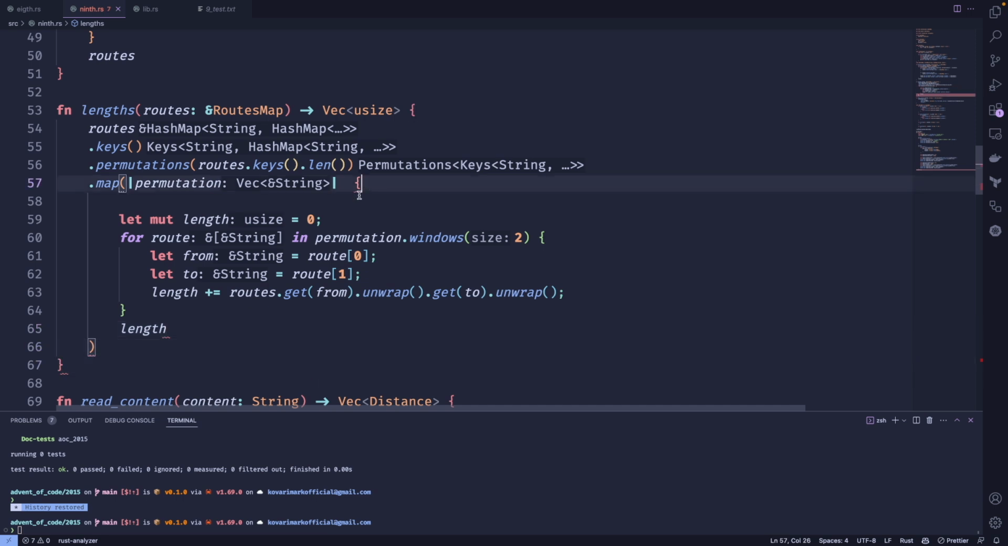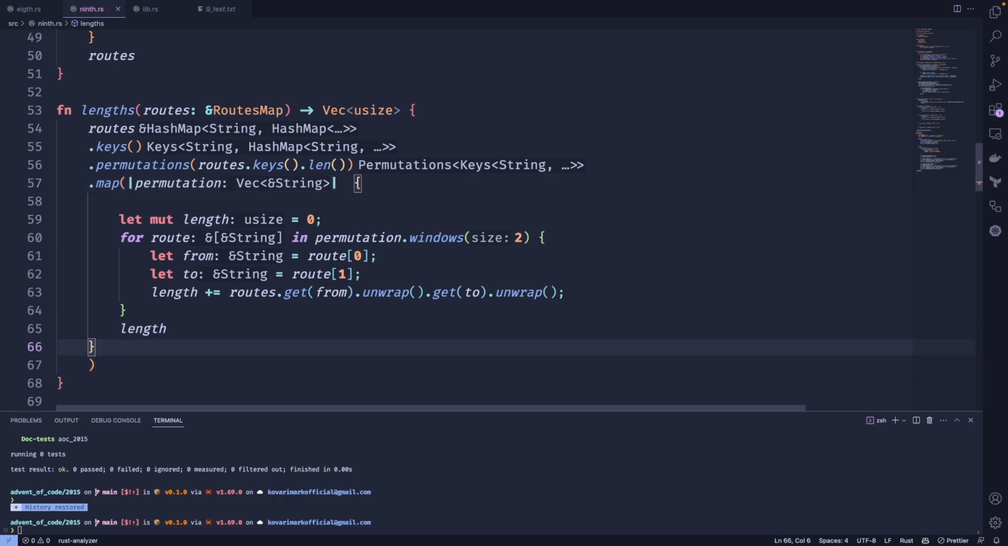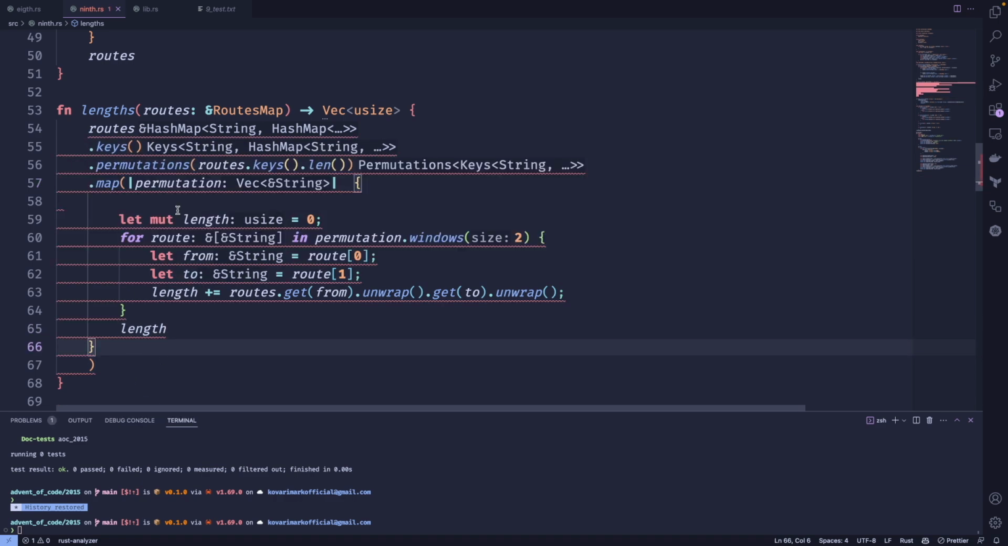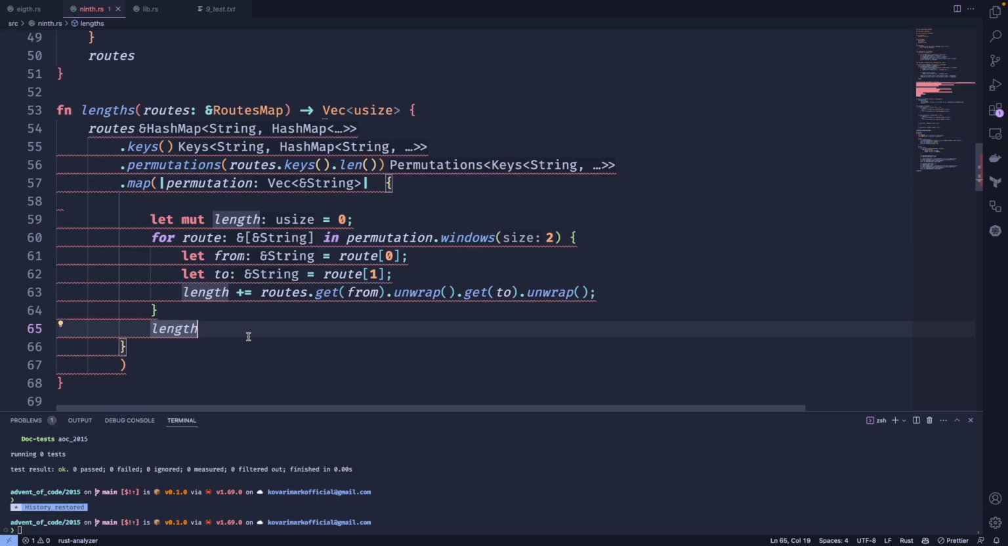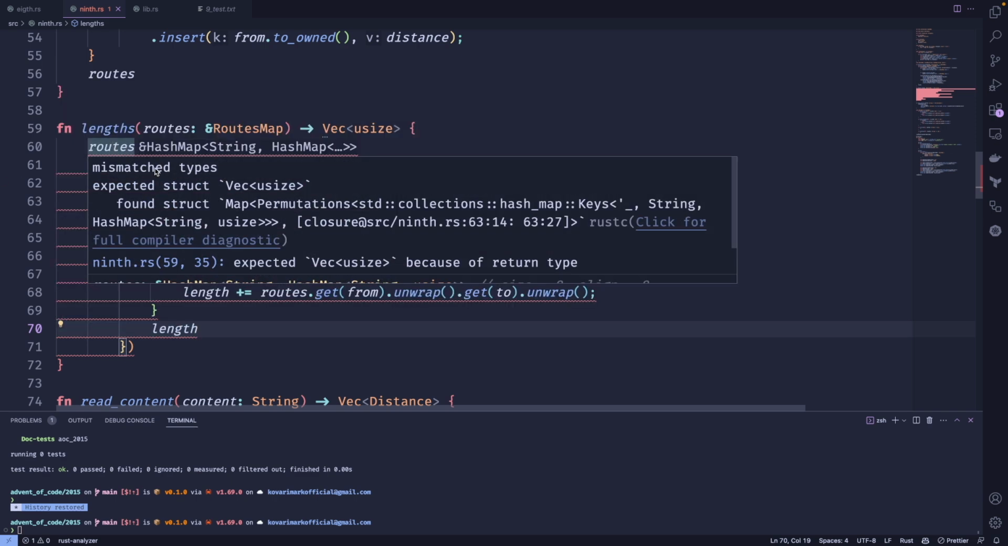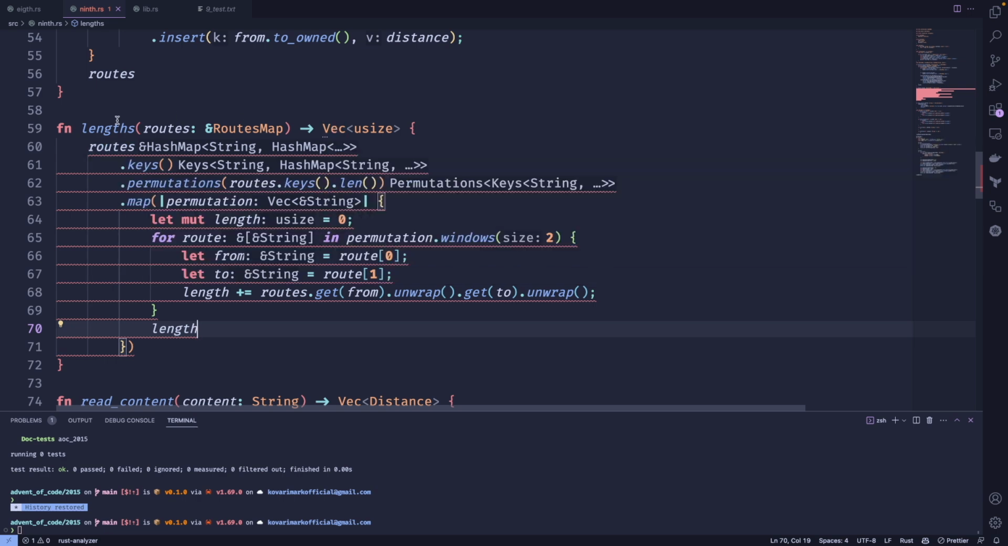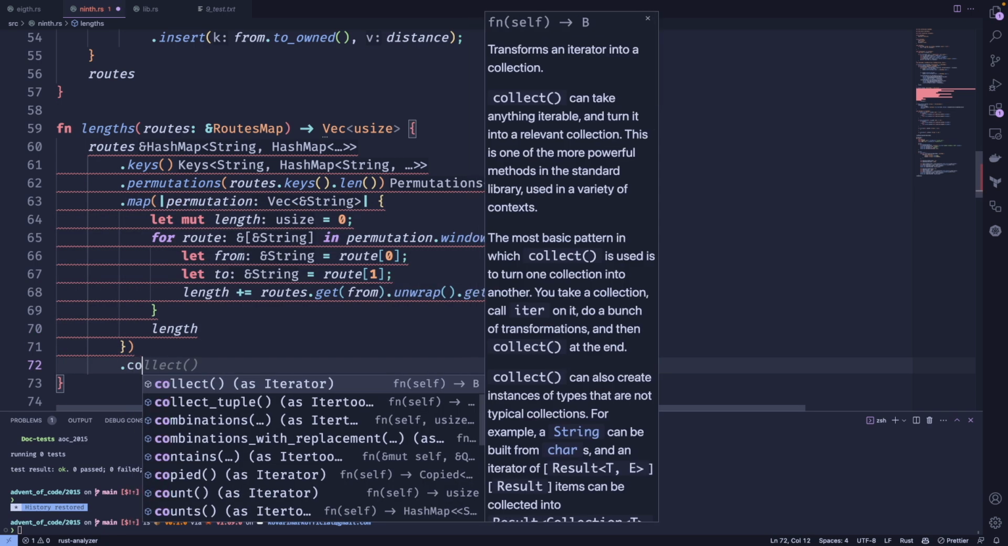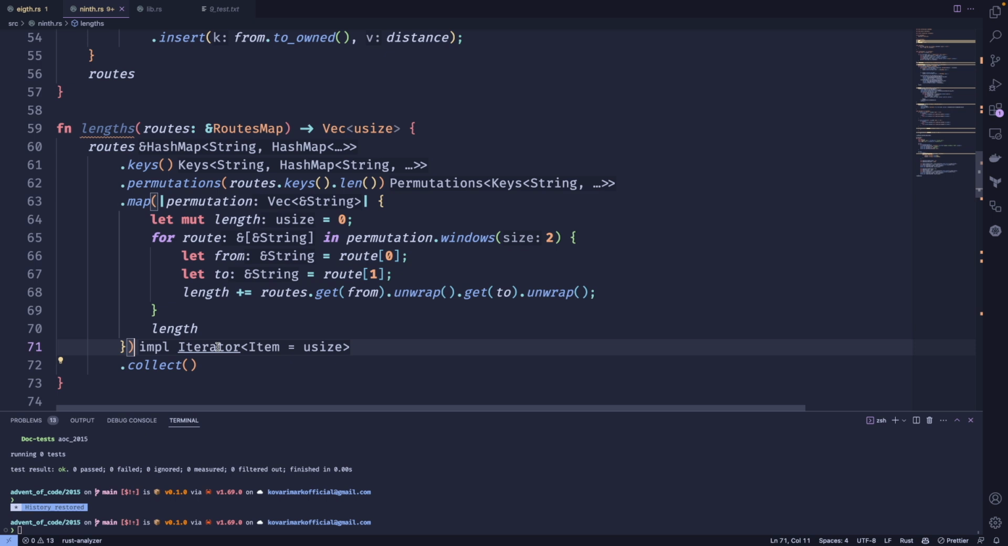Okay, coming back here, we need these routes. That's one thing. What is the issue here? Expected the struct vec, and oh yeah, because we have to collect it back.